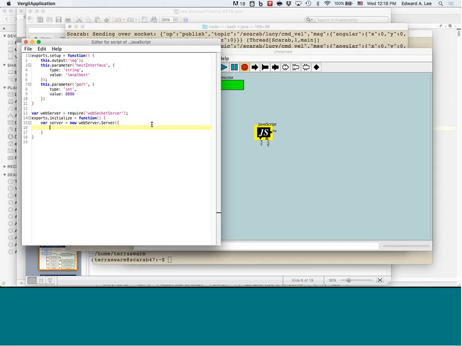Okay, so I'll provide a host interface, and the value of the host interface I want now to be the value of this parameter. Okay, so the way that I do that is with this.getParameter host interface, and then the port similarly will be this.getParameter port, and now I've got hopefully an instance of a server.